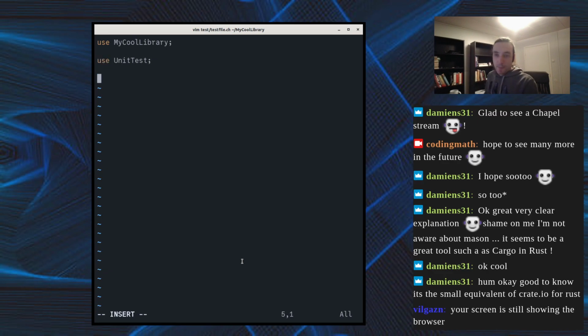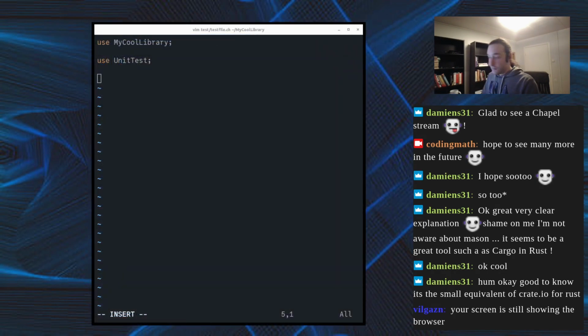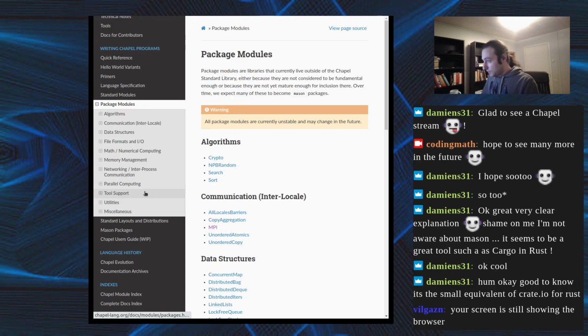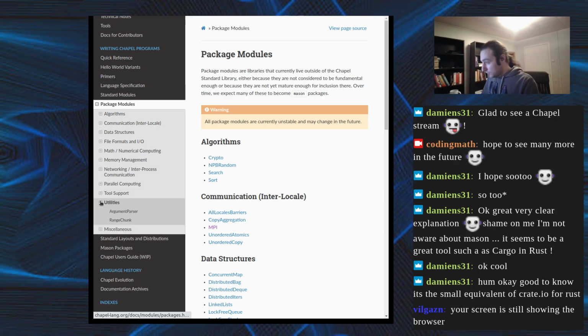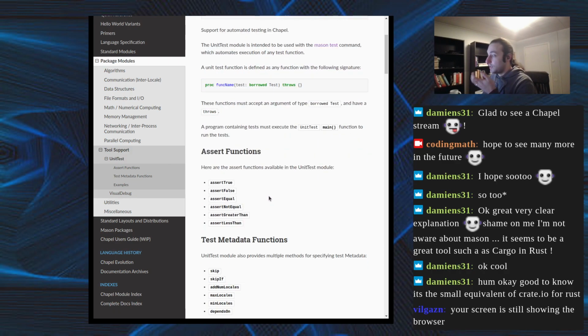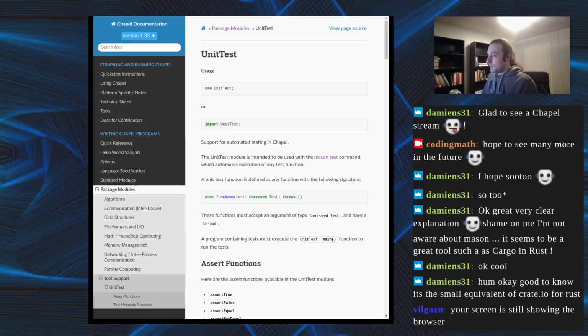Not surprising. If you want to read more about that, in the Chapel documentation, modules, utilities, tool support, unit test. And here you have documentation of unit test, and you can see what functions it supports. Mainly, it has assert equal to check if things are equal, check if two things are not equal, check if one thing is greater than the other, and so on. Yeah, let's go back to code.